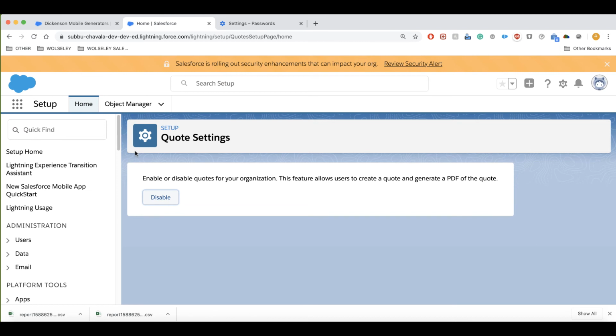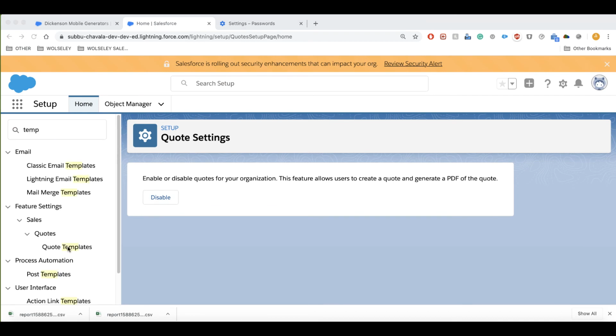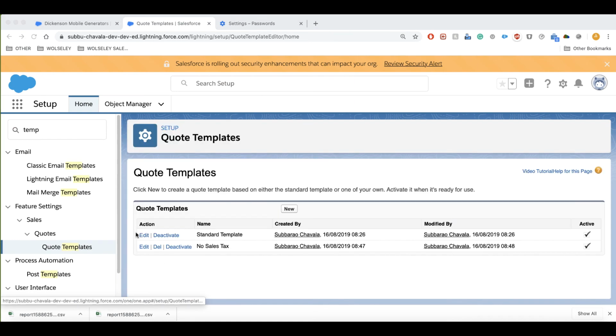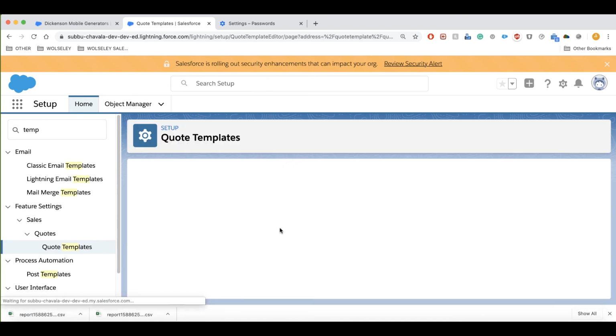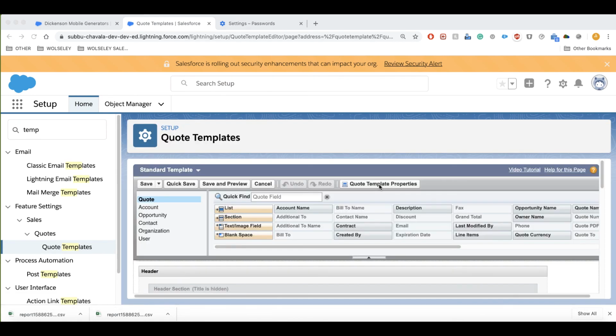Just go to the templates now. Just type the templates in the quick find search box. Click on this quote templates. Just click on edit next to the standard template. Click on this quote template properties.